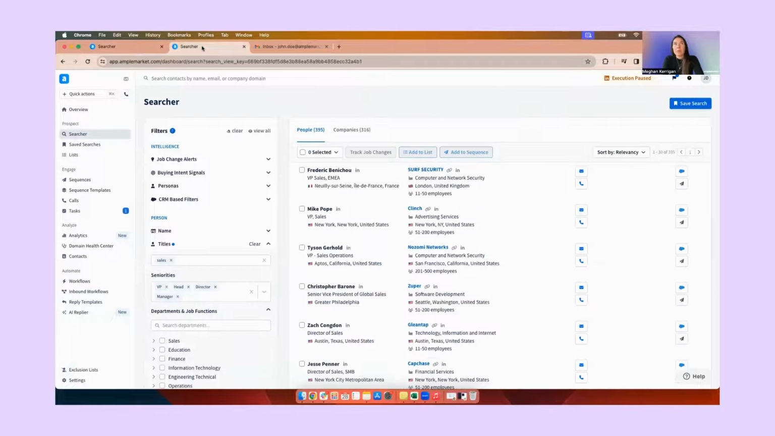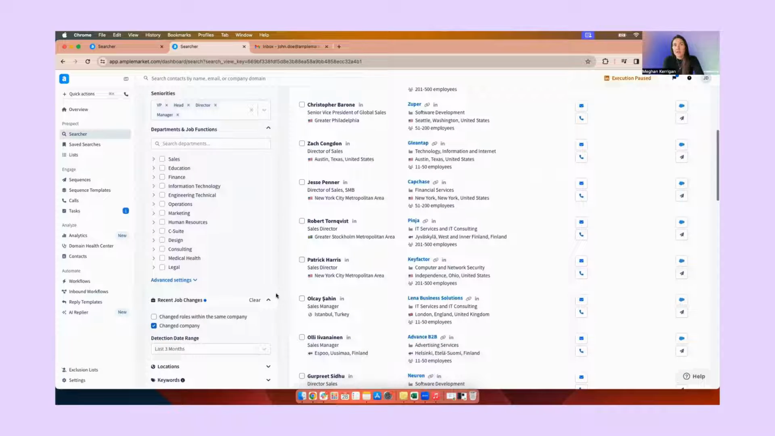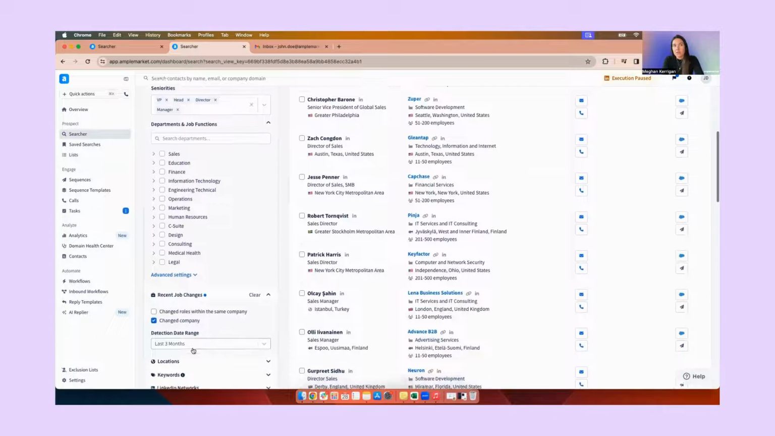An example I have here is I'll start with some person filters. For the person, I want to look at people in sales, and I only want decision makers. So I filled in here only VPs, heads, directors, and managers. One of our favorite filters is recent job changes. This is 30% of our outbound meetings. So let's look at people who have changed company in the last 3 months.